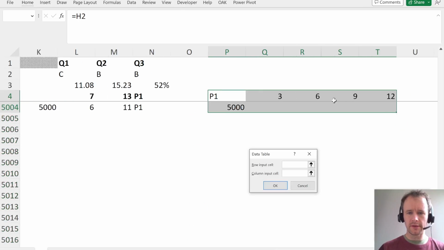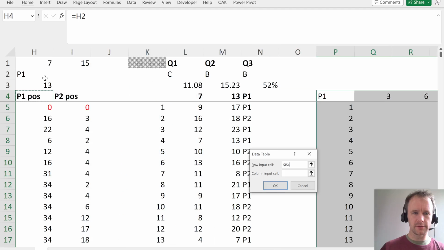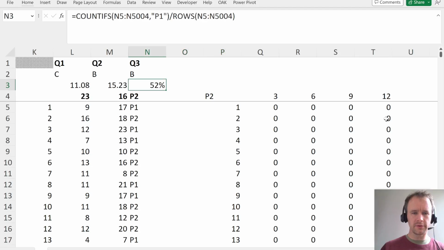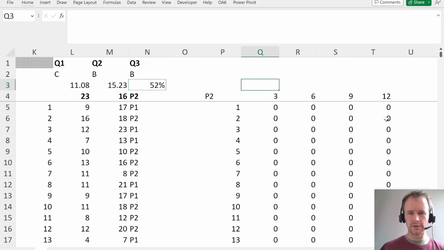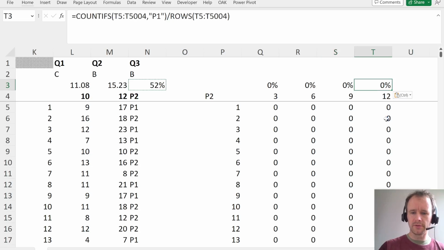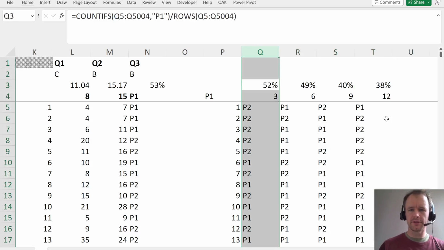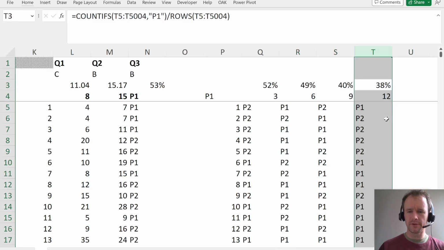And then I want to data table that. So my row input cell is player 2's starting square, which is here. And my column input cell is this unused cell. Hit go. And then I'm just going to copy across this to figure out what percent of these player 1 wins. And then we can recalculate. It'll take a second now with the two data tables, but that's fine. Okay. So we see 52% chance of winning here, 49% here, 40%, 38%.